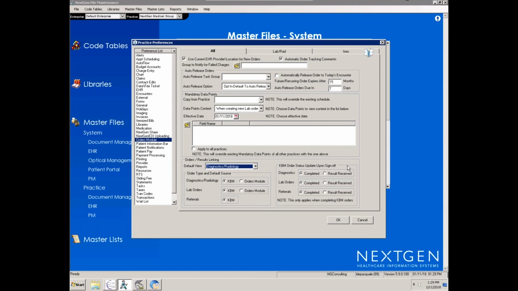The last section here is my KBM order status update upon sign-off. So this section is allowing you to select for each order type the wording that you want to use for that order status. For diagnostic, lab orders, and referrals, I have the option of the order status of completed or result received. Something to note is that this only applies to orders that are placed through the KBM. Any orders that are processed in the orders module will automatically have a status of result received.